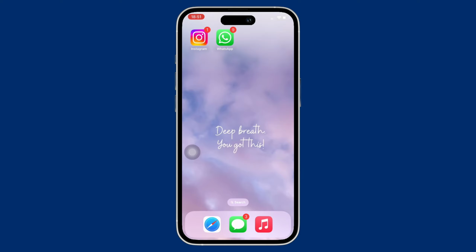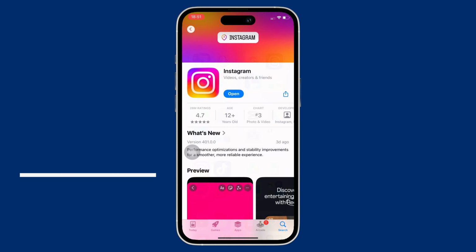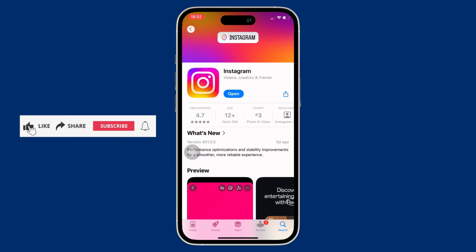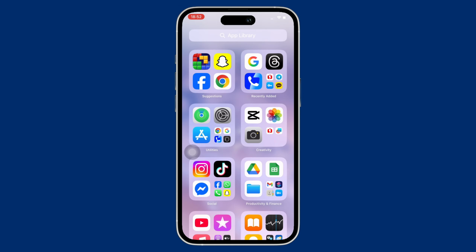Firstly, go ahead and open the App Store on your device, and in the search bar search for Instagram, and make sure the Instagram app is updated to its latest version in order for the app to perform smoothly.